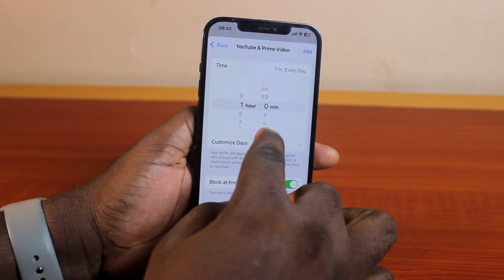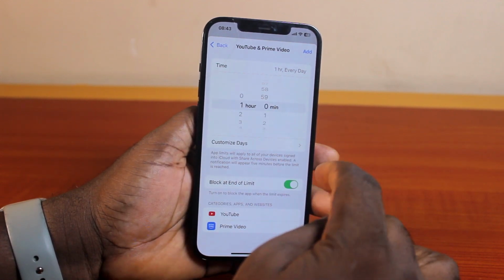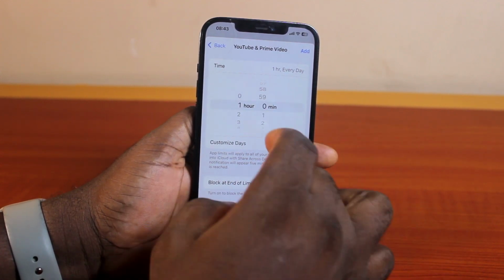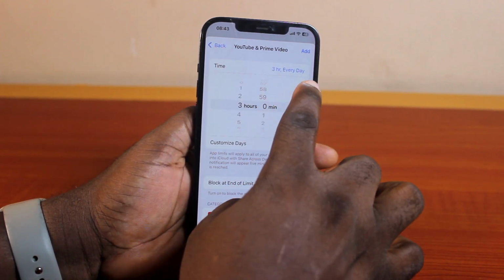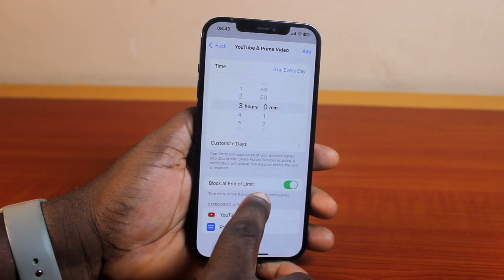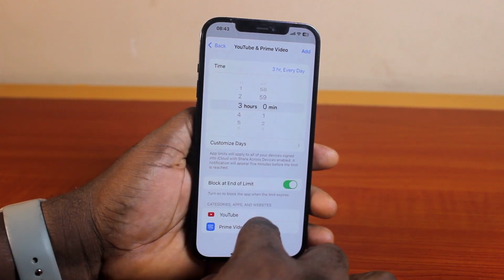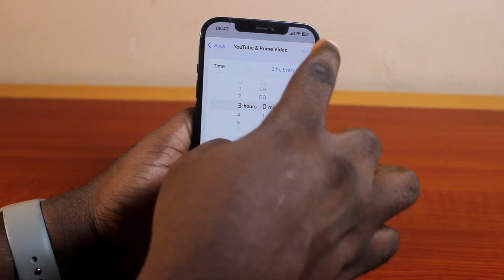Then you should see the time frame. So this depends on how many hours you want to use this particular application per day. So let's say I want to use it for 3 hours. Then you should see the number of hours every day. Then go ahead and click on hard. Mark, you can say block at the end of limit. So after this time expires, this is going to block access to this particular application on your iPhone. So go ahead and click on hard.